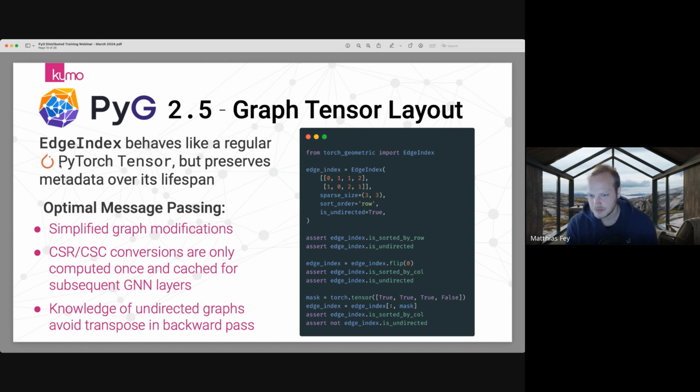We can also use filtering and all the fancy tools that PyTorch provides on tensor data. If we have a mask and filter out certain edges with this mask, the result is still guaranteed to be sorted, but it's no longer guaranteed to be undirected. With that, we can directly use EdgeIndex as a drop-in replacement for our previous format, but still have the benefits of an optimal message passing flow. That means we have access to graph modifications as usual, but also to fast CSR and CSC conversions cached over subsequent GNN layers.